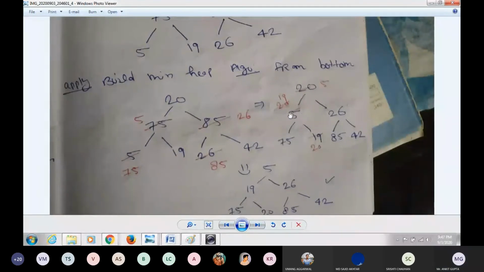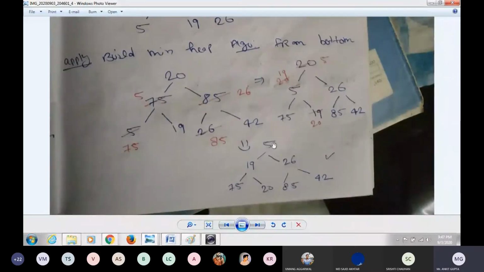Again 5, 26, and the 20. It is okay? No, because the root is maximum compared to its children. So I will swap 5 and 20. So 20 will come here and 5 will go here. Then 20 and 19. Again 19 will come here and 20 will go here. So the final tree I am getting is 5, 19, 26, 75, 20, 85, and 42.